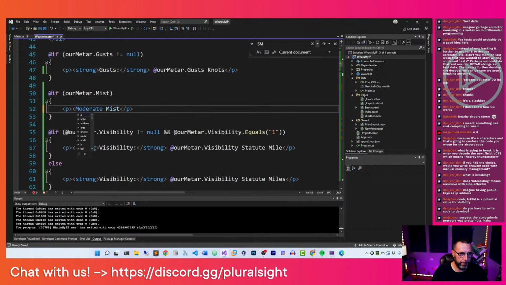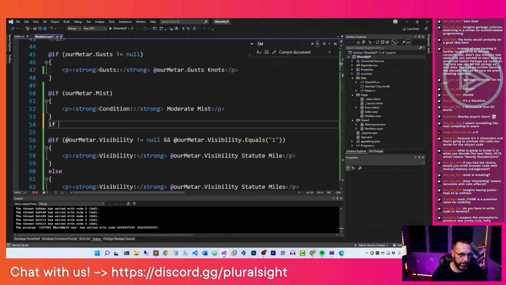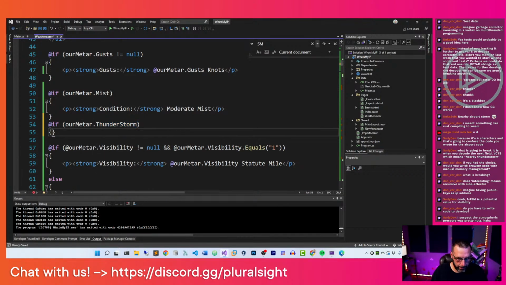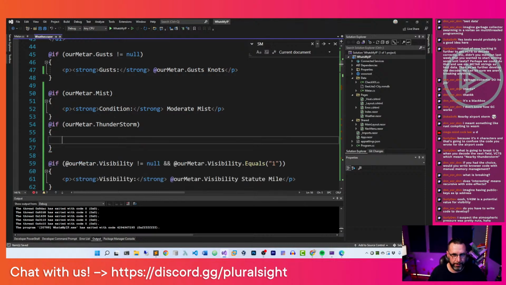I'm going to put in something here where it says strong and just put in condition. So this is a condition that has popped up, that we have moderate mist. And it's going to be the same thing here. If our Metar thunderstorm, then we're going to have a condition of thunderstorms.